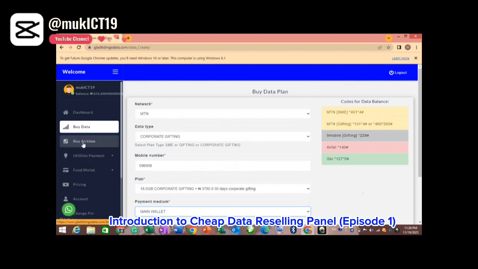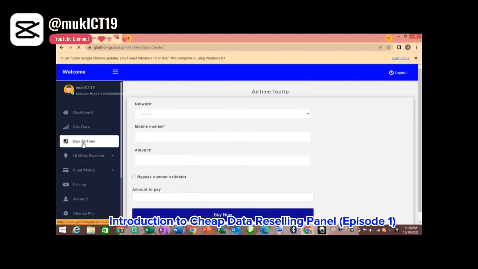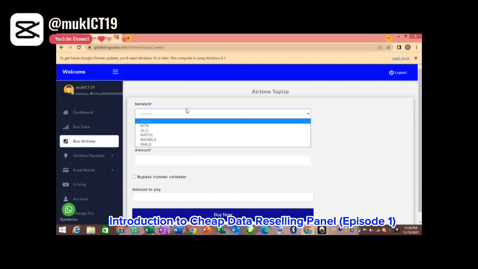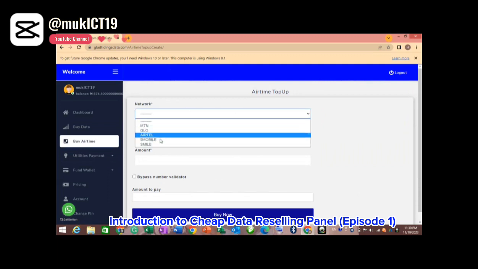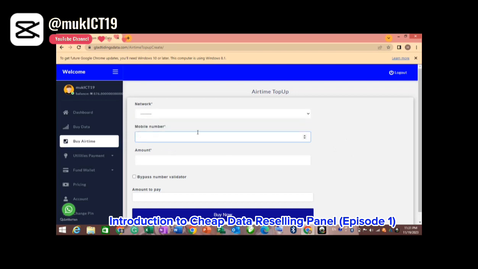Now let's go to buy airtime. Under buy airtime, you have access to see this airtime top up. You click on the network. We have 5 networks available here, which you can select any one out of. And when you are done, you input the number you want to top up, or your customer's number that you want to sell to, or your number.